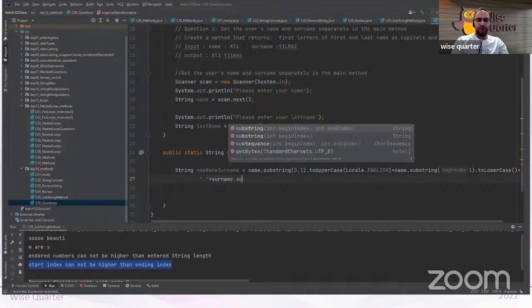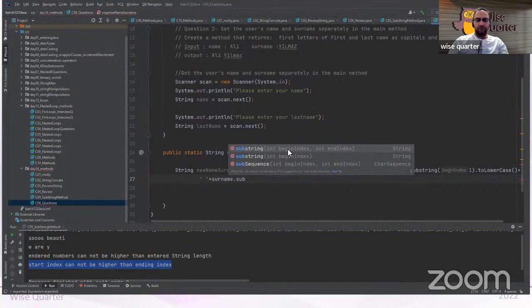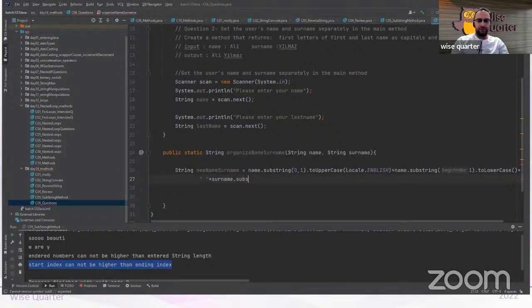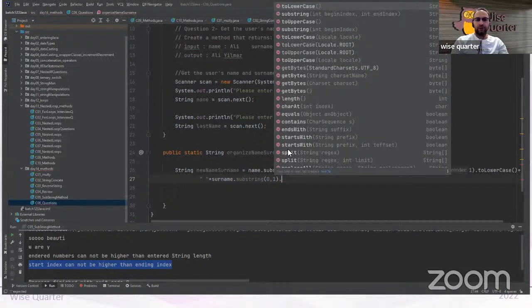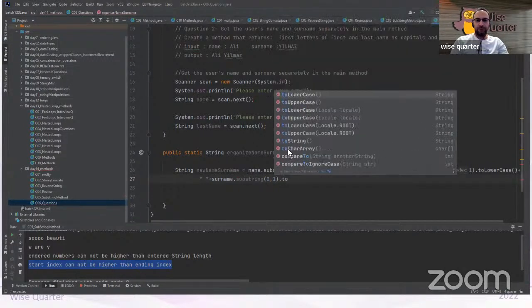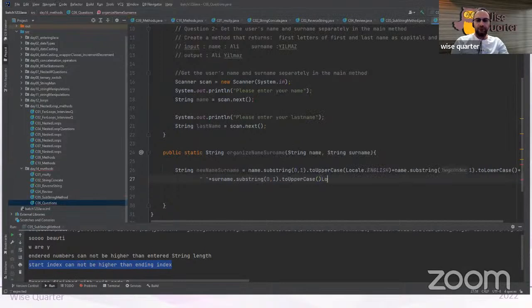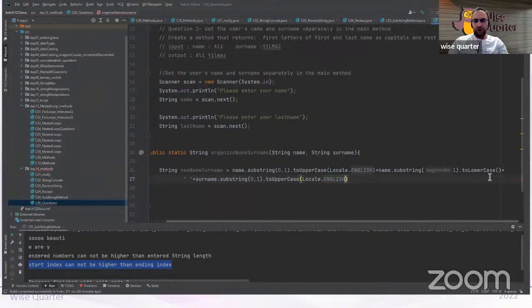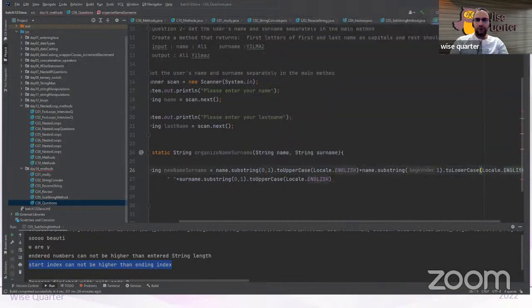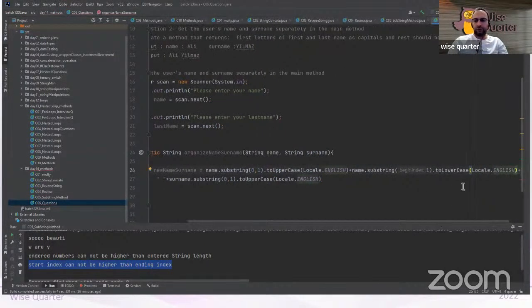Surname dot substring. I want to start from substring 0, 1, and I want to make it uppercase, to uppercase. I will use English rules. I should also do the same thing here. If you are using English on your computer, you do not need to do it like this.